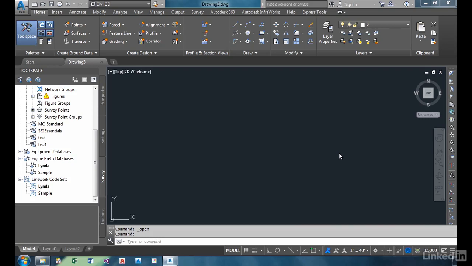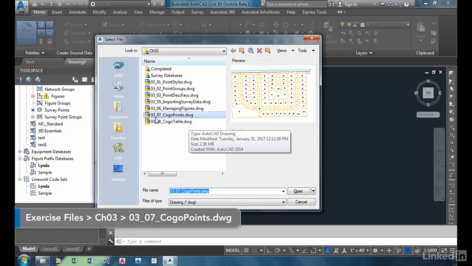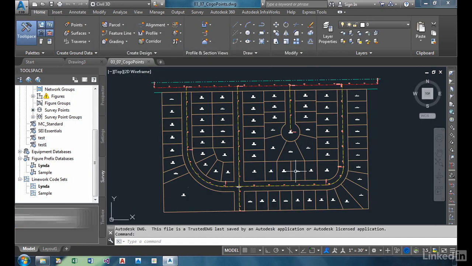So far, we've really been focusing on creating survey points within the database. But as we started off working with points, we see we can easily create points within the drawing. So let's create or open a drawing here. Our COGO points drawing 0307, and we're going to create some points.